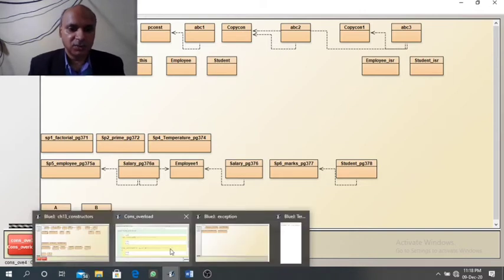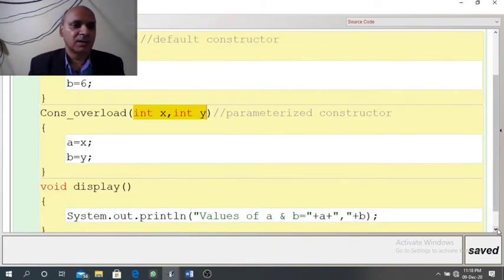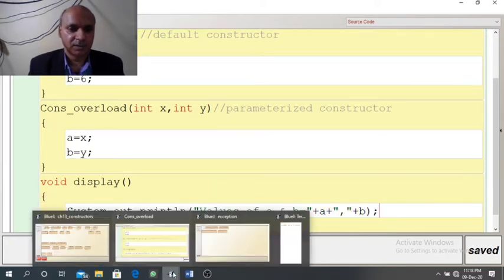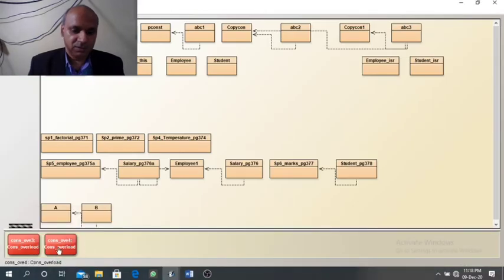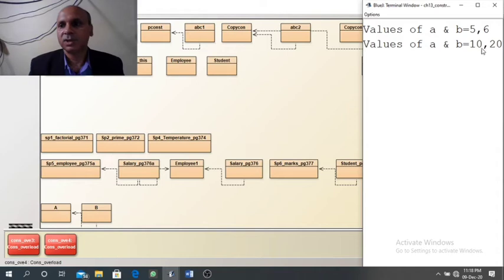See the code once more. So when x is 10, y is 20, then A will be initialized with 10 and B will be initialized with 20. So now when we run display method, it will print 10 and 20. So right click on the object and select display method. You can see value of A and B is 10 and 20.